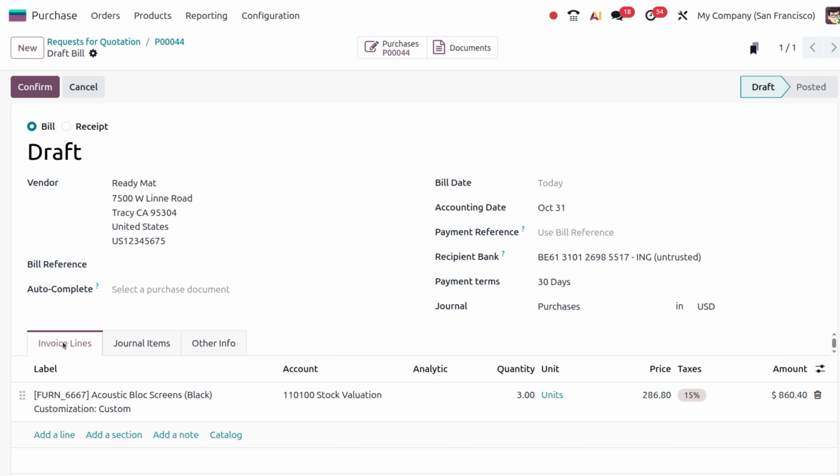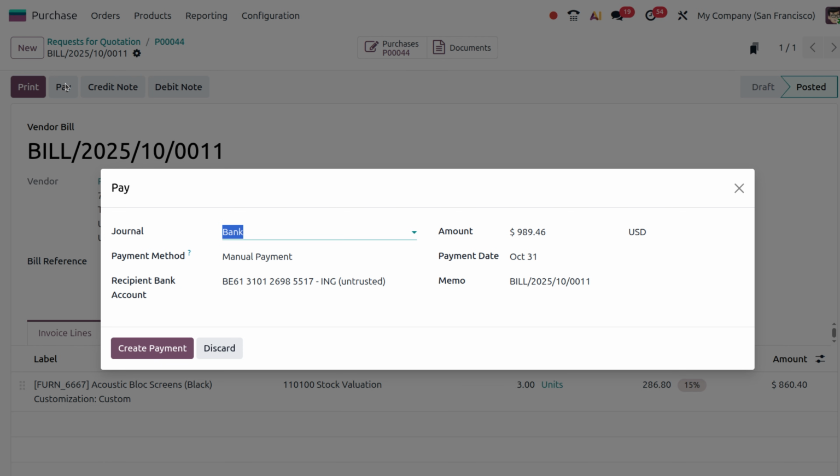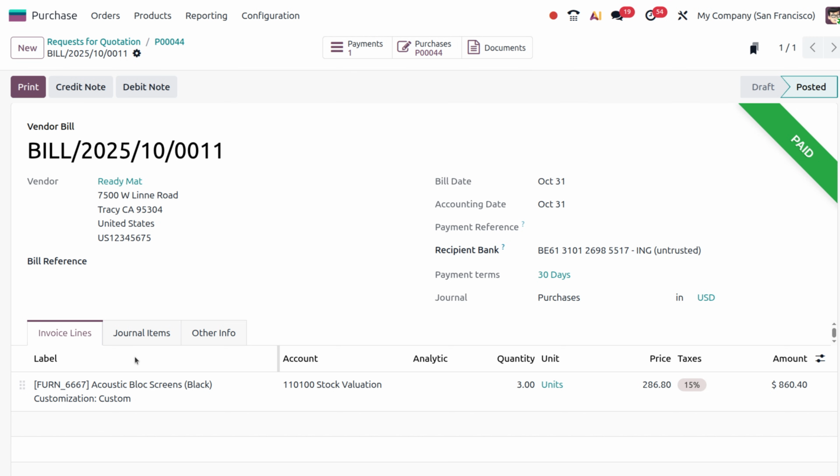Okay, so we are done with that. This particular bill is in draft stage, and we need to confirm it. So let's confirm. After confirming the bill, we are done with the draft bill and can move on to the bill payment. Now let's create a payment. To create a payment, you can simply click on the pay option, and there we have the wizard. There you can find the payment details: the journal, payment method, recipient bank account, amount, payment date and memo as well. Let's create the payment by clicking on create payment.